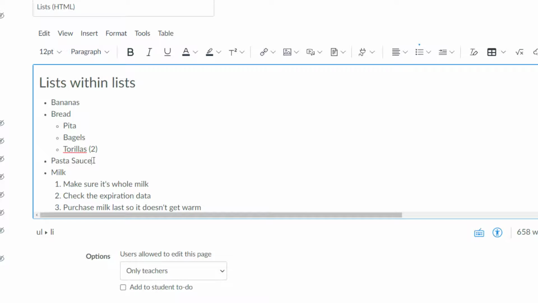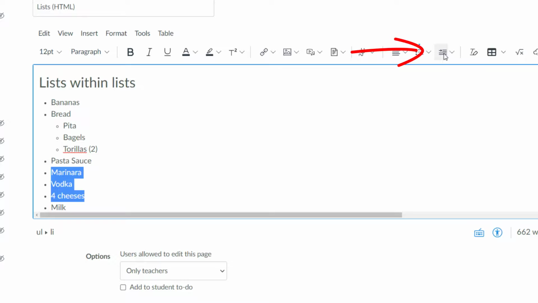And so I'll go ahead and hit enter right here in the rich content editor, and I'll say I want marinara and maybe a vodka sauce and perhaps four cheeses. So right now these are all separate list items, but I want to create a list within the list, and so I'm going to highlight these three items that fall within this other item, and I'm going to indent it.